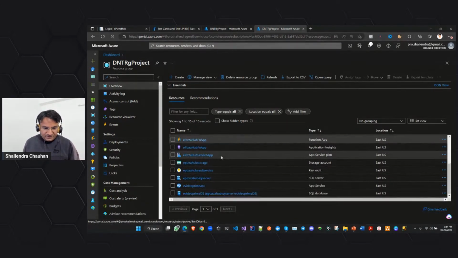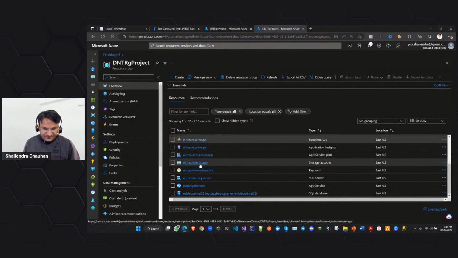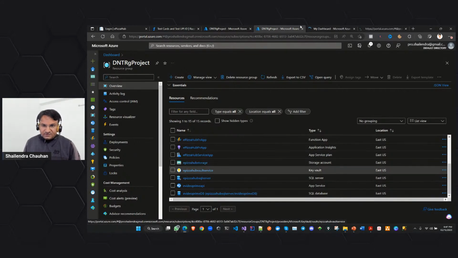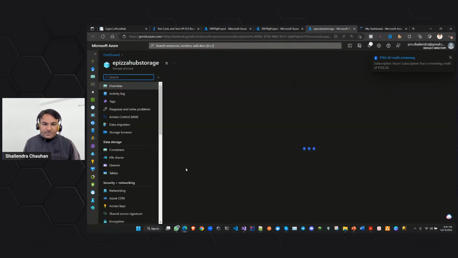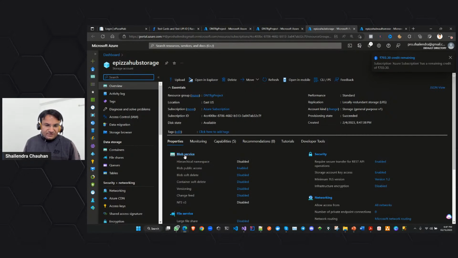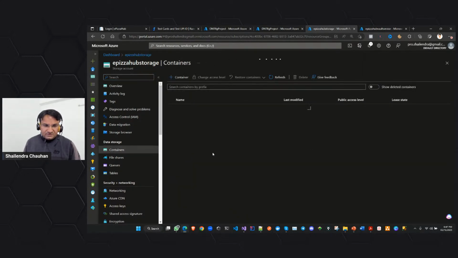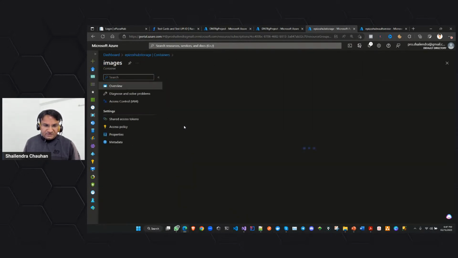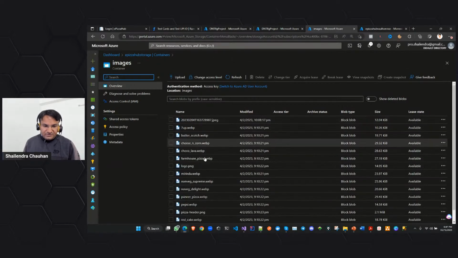Then we have here, this is my storage account where we are storing the images. When it comes to storing the images, you can find out here. We have the images folder, and all the images are coming from here this way.